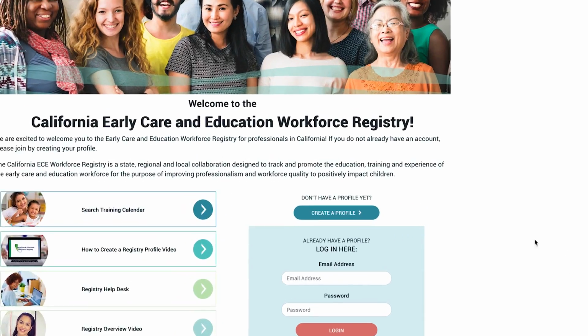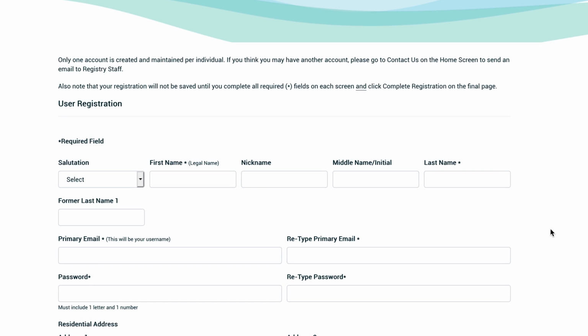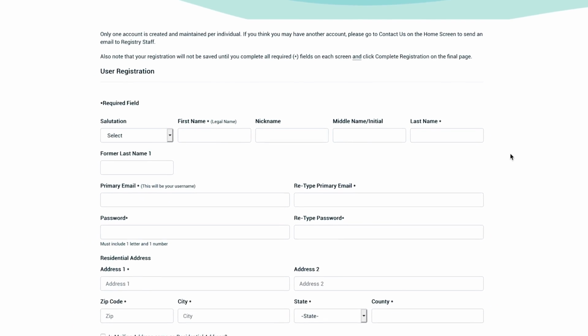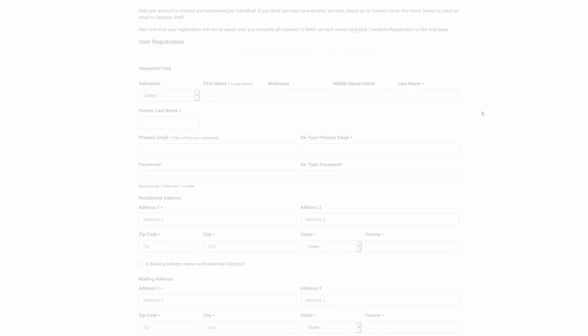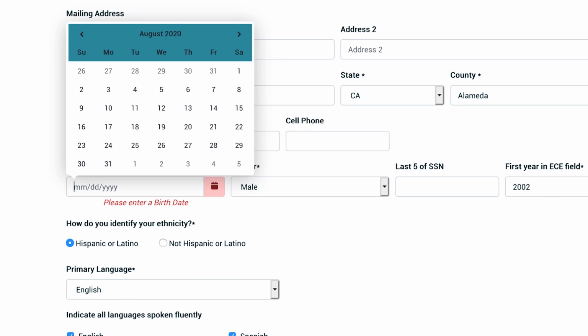Please begin by clicking the Create a Profile button. Personal Info. In this section, you will enter your personal information. Fields marked with an asterisk are required and must be completed in order to continue. Be sure to read on-screen prompts that will alert you to missing data fields.